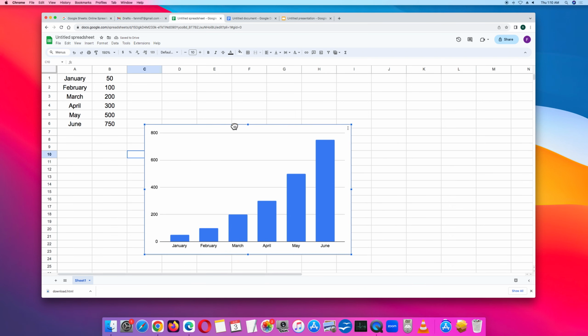Google Sheets will immediately generate a chart for you. On the x-axis at the bottom, you have the months of the year, and on the y-axis, on the left side, you have the numbers in column B.